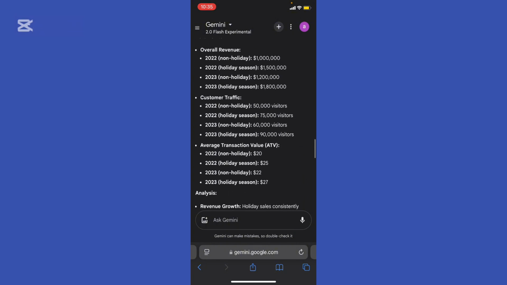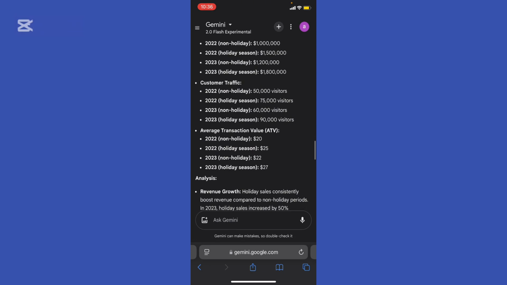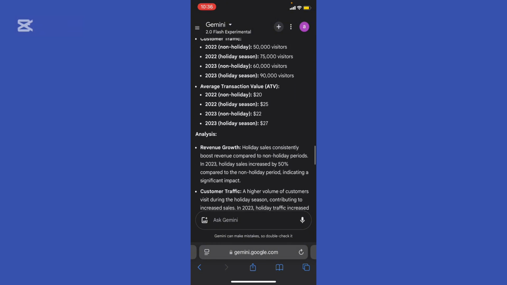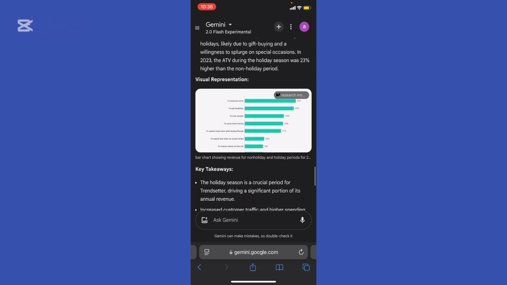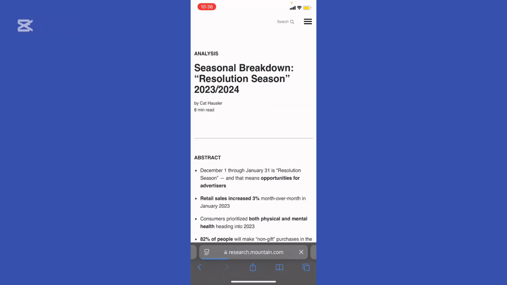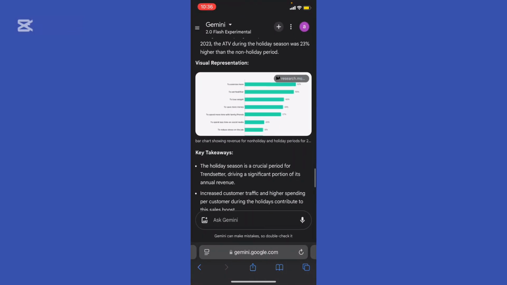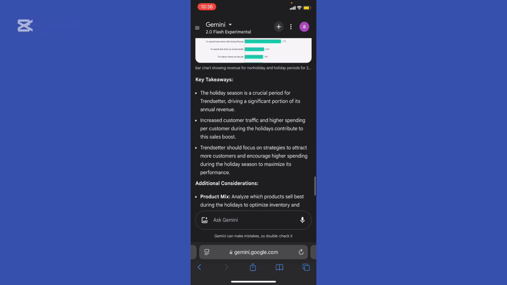And as you can see, 2022 non-holiday 1 million, holiday season 1.5 million, 2023 1.2 and 1.65 million, and you're gonna see right here the revenue growth, and you're gonna see the analysis, of course. Right here you're gonna see a chart to show you basically the research about this topic, basically. And you're gonna see the advanced analysis with AI.